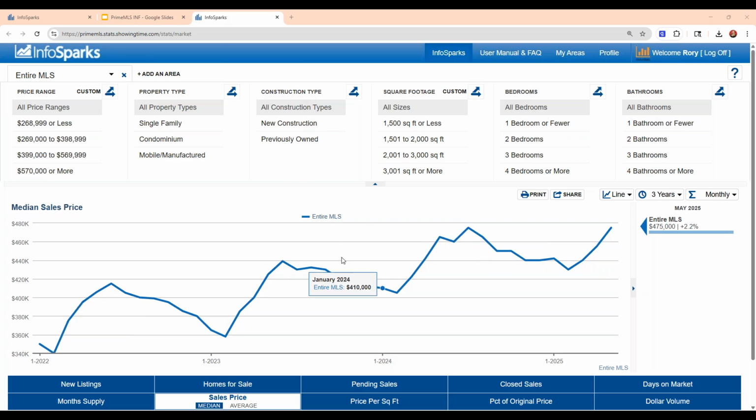The main chart is on the center of the screen with some labeling. You can see which metric you're looking at. You can see any sort of nuances that are applied. And then along the bottom are the metrics that you can create charts for.